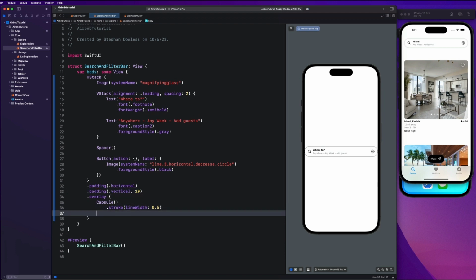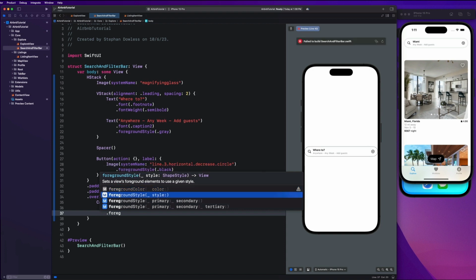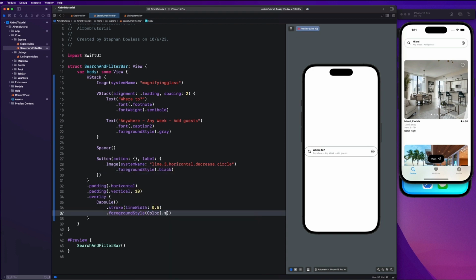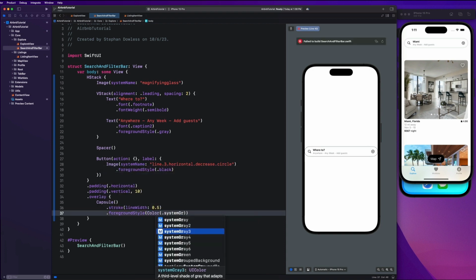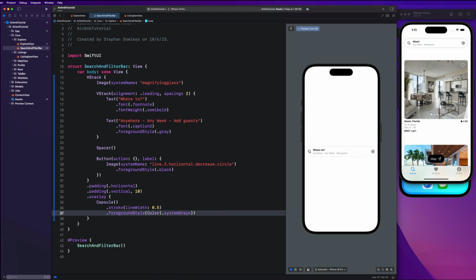And now, guys, we just need to apply a foreground color to this. So a foreground style, rather. We're going to say dot system gray 4. And that'll give it that sort of really nice grayed out color there.